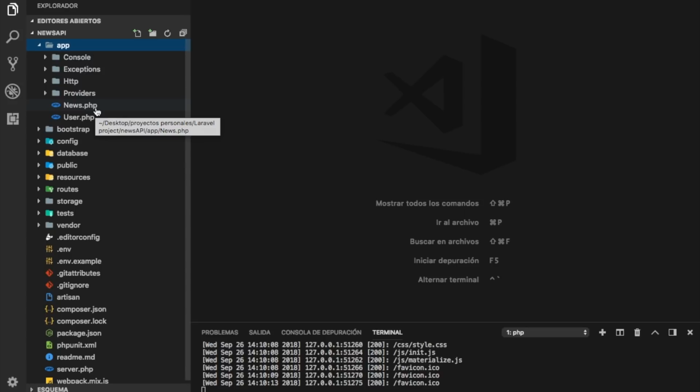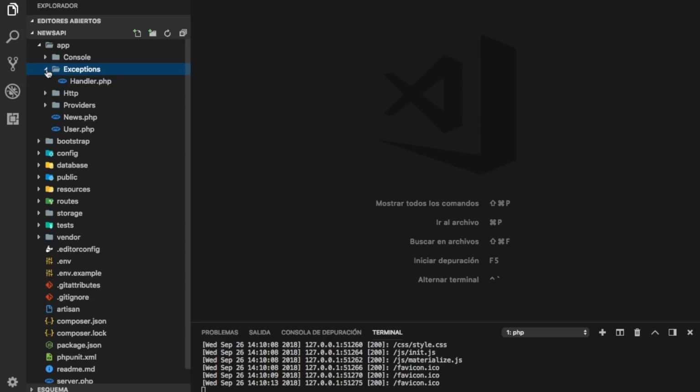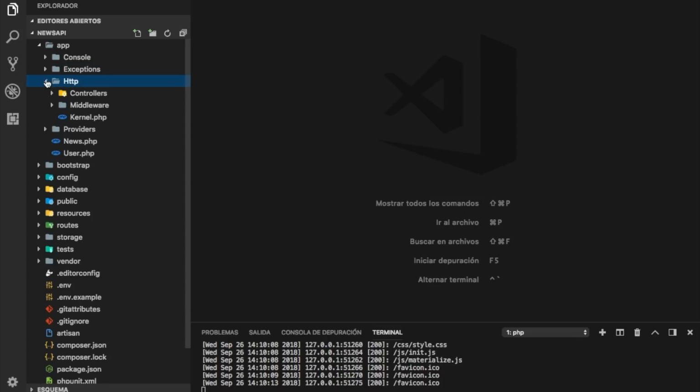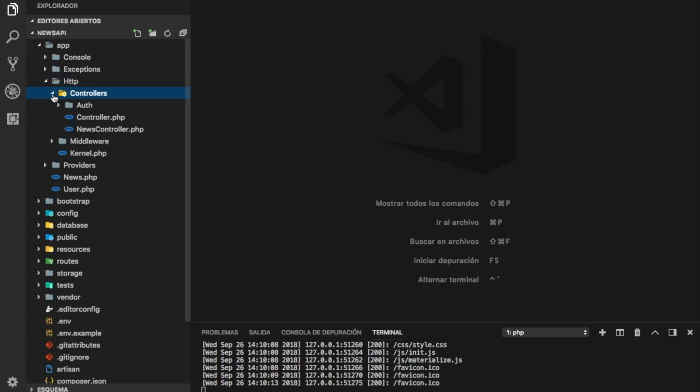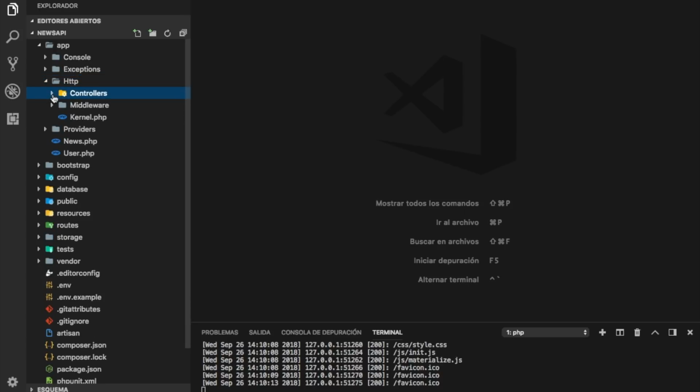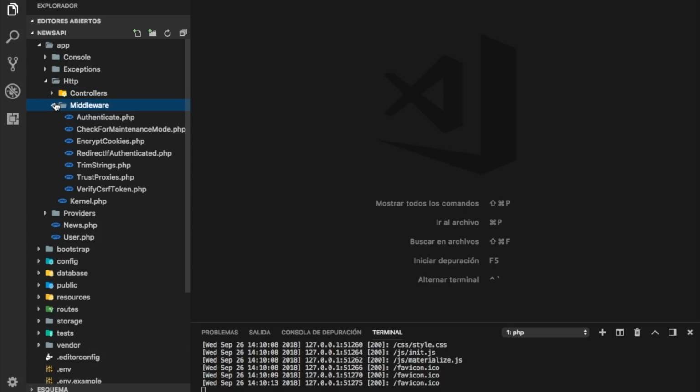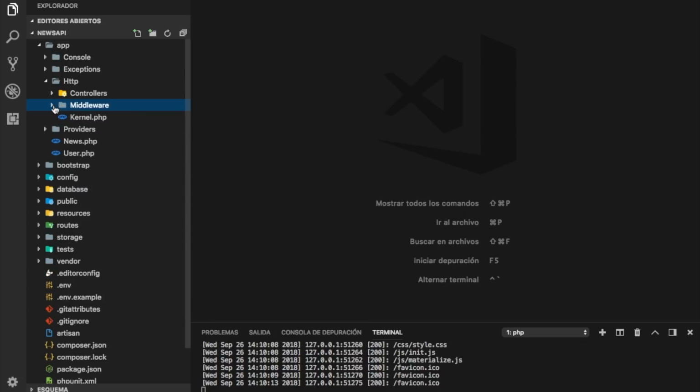with PHP code. You can also see the exceptions folder, where you can create error handlers in case you want to catch exceptions. The HTTP folder is very important. It contains the controllers folder, where the controllers of the project are stored when you create them from the Laravel CLI, and the middleware folder, where you can create middleware files to protect routes from certain users or check if a user is logged in.